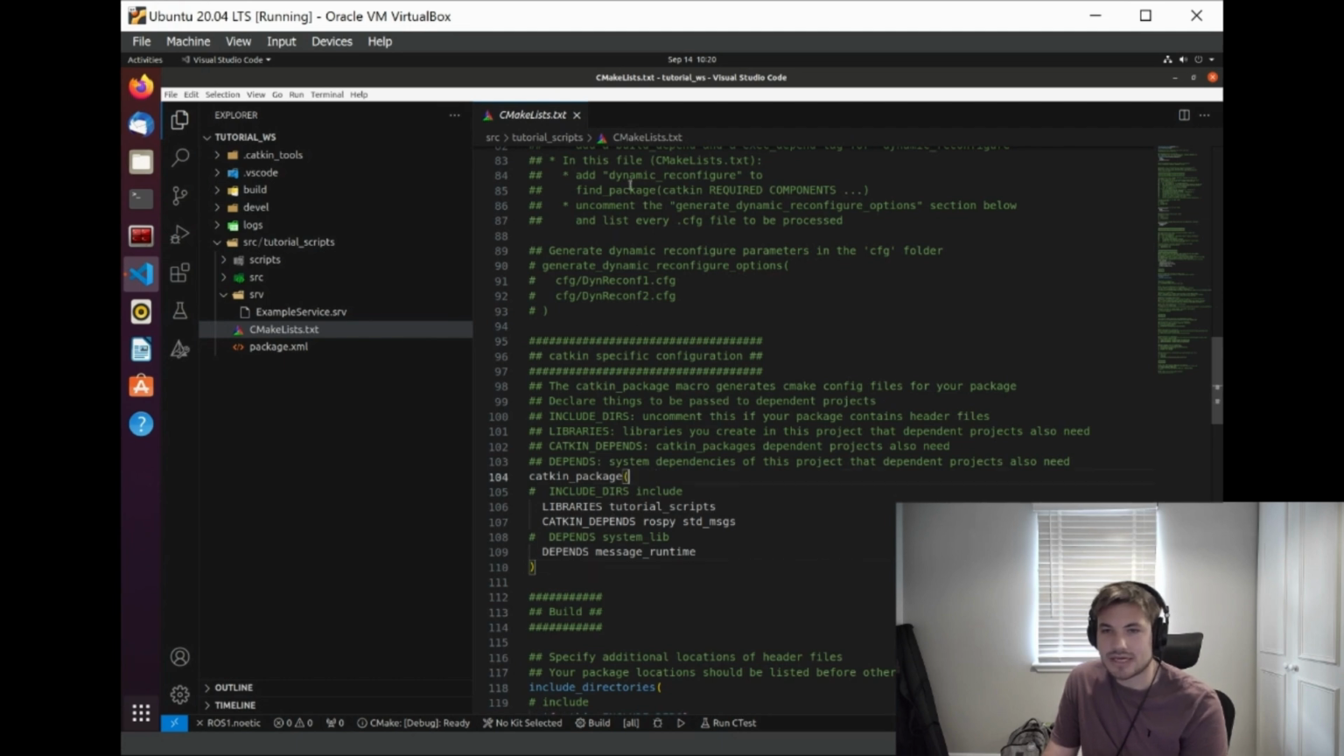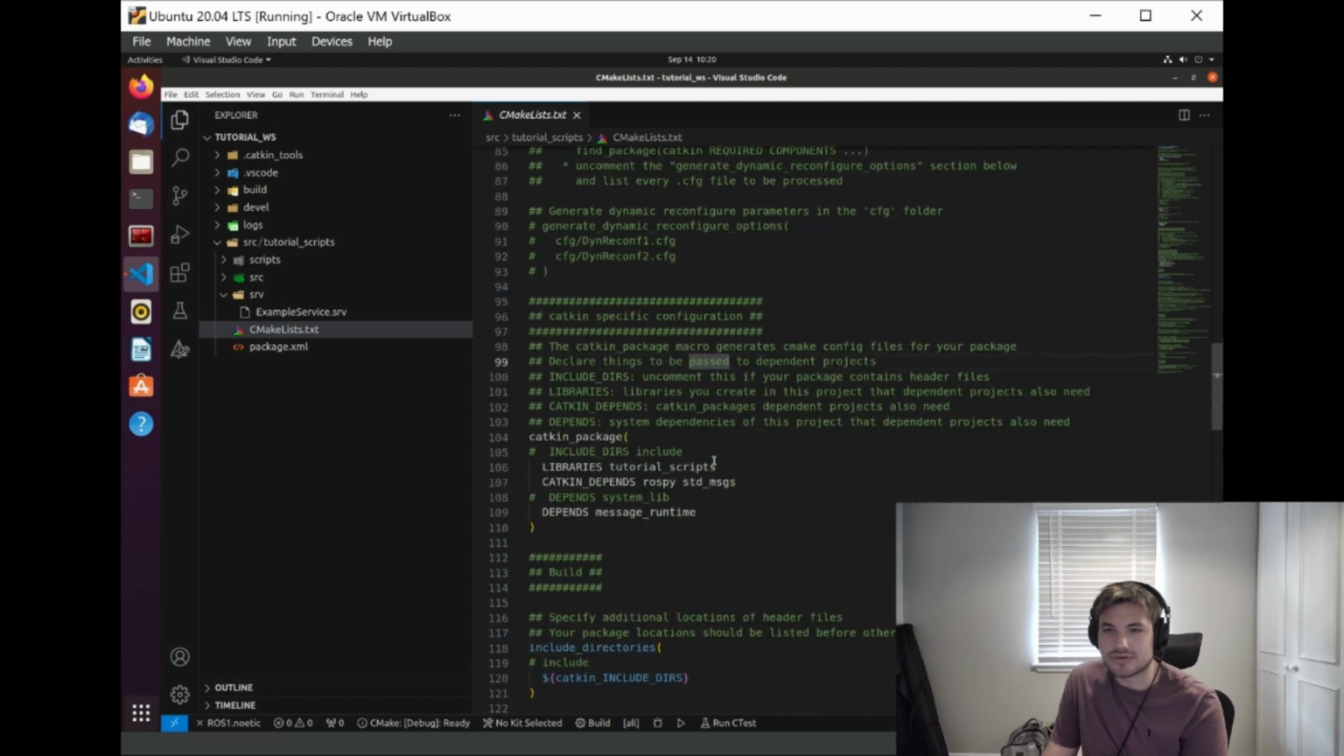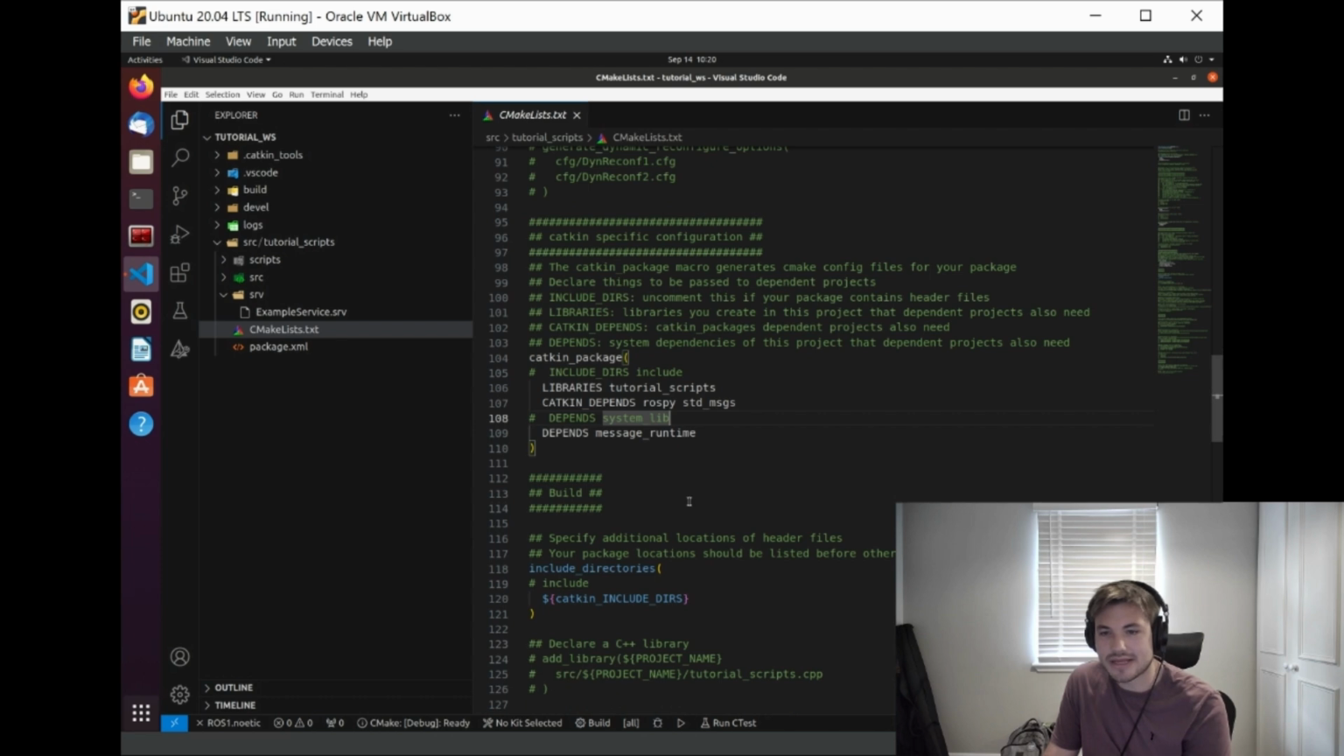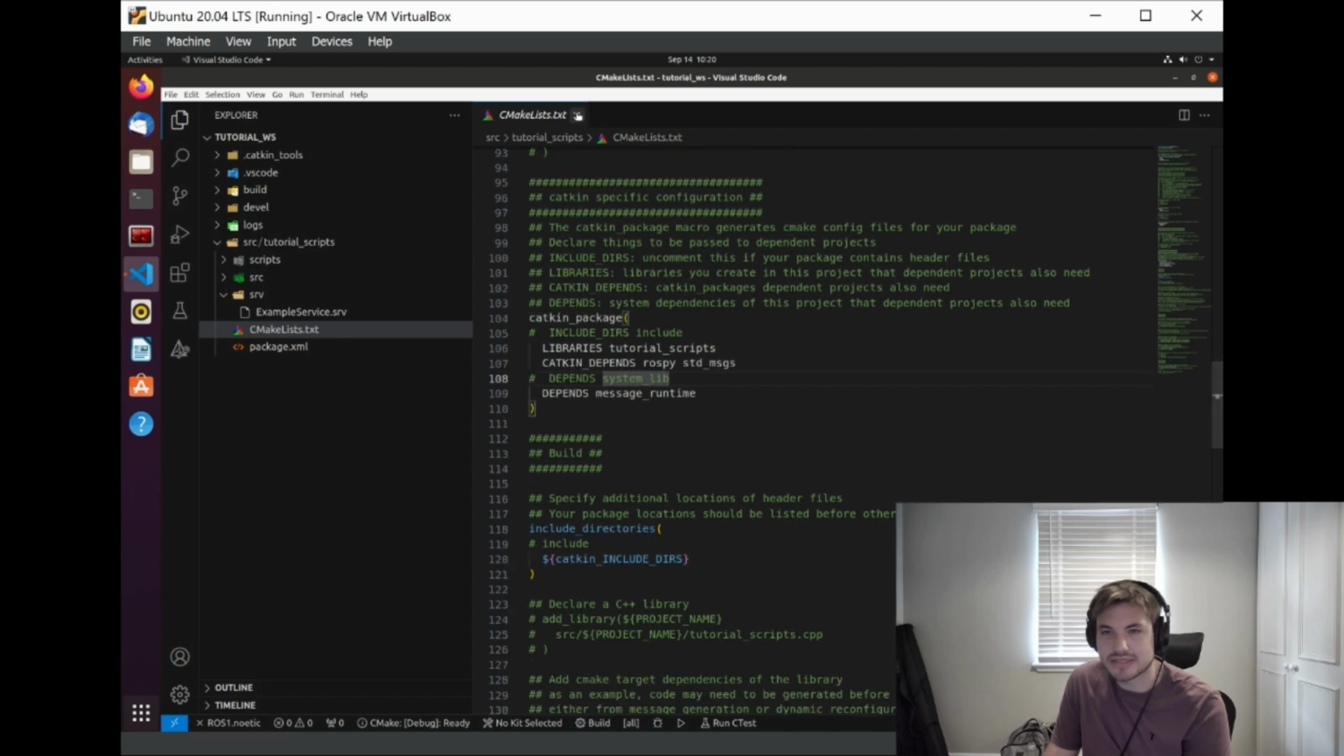By the way, in your VS Code or code editor, CMakeLists and package.xml might not look as nice as this. So it'll probably prompt you to download the extension for CMakeLists, which I highly recommend you do. That's what it did when I first did this. So now that's all the changes that we need to make in our CMakeLists.